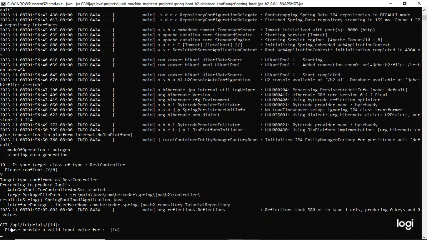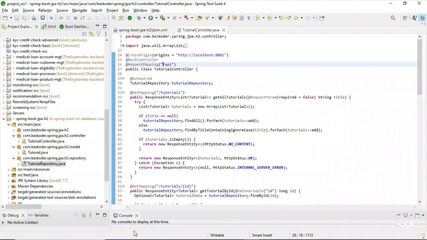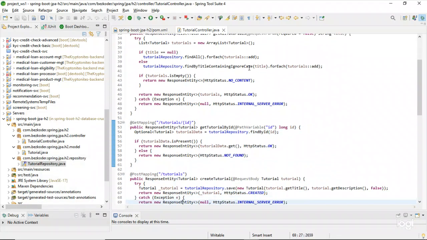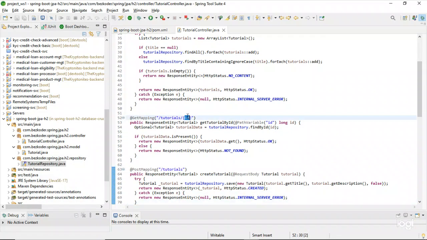Now it has detected that there is a get mapping endpoint in your application. It needs to get some information about that. Please provide the valid input value for ID. So we have a get mapping, and we have this one here. This one has an ID, which is an input parameter. It wants you to supply this input parameter rather than making an assumption about what you want. So ID is a long.